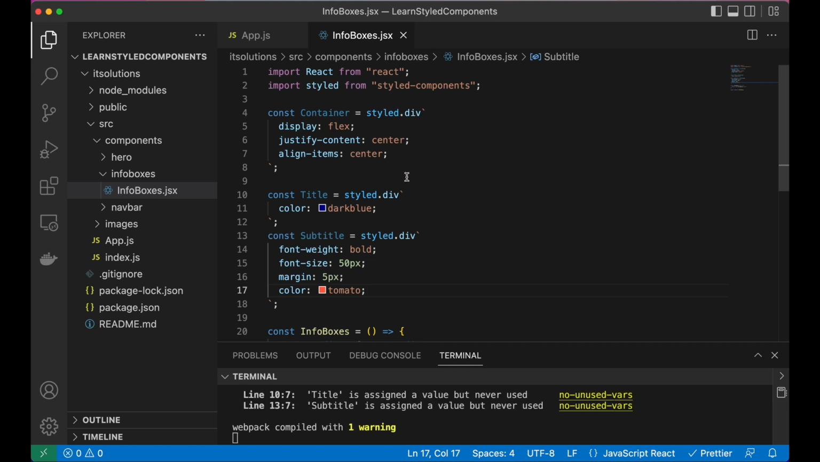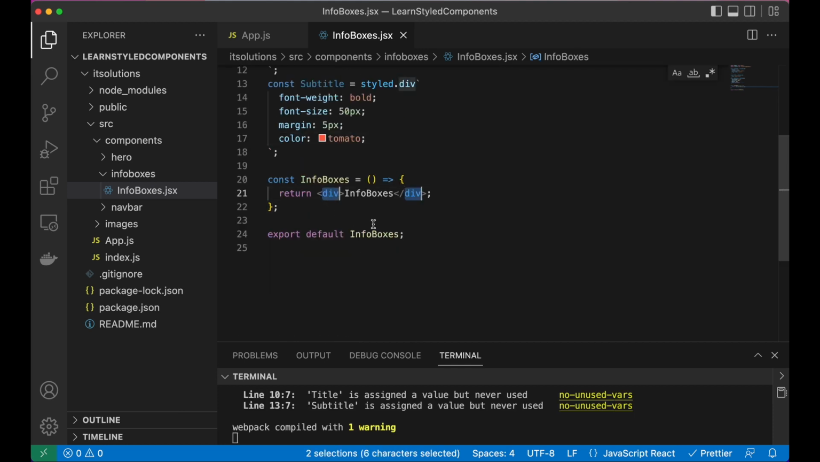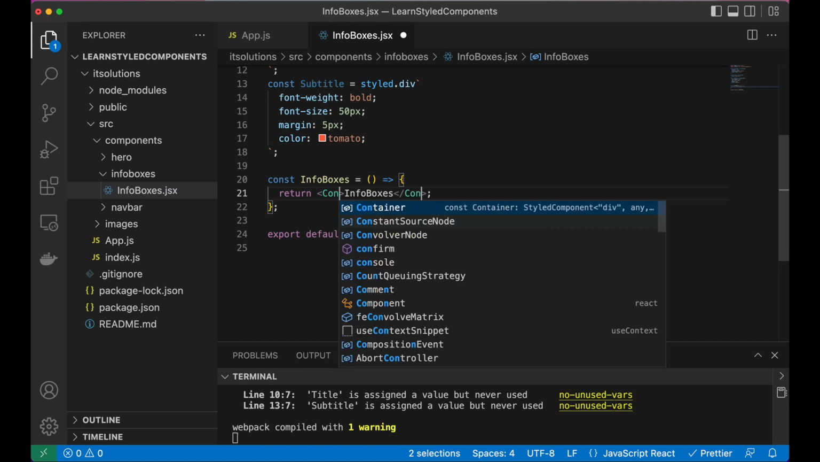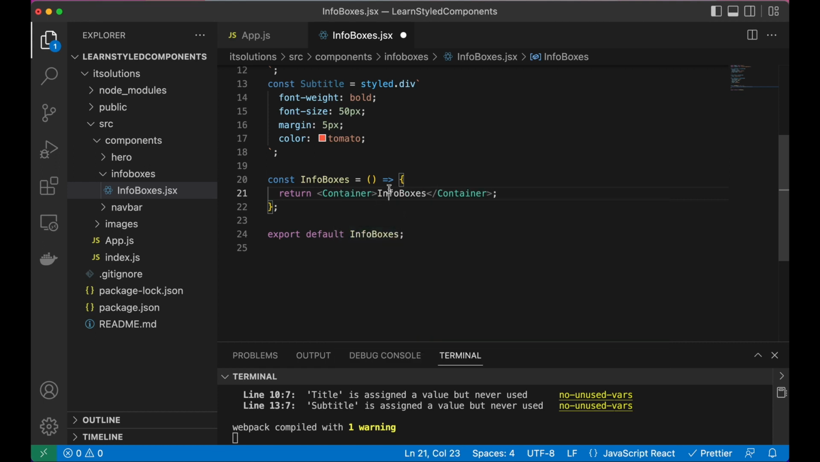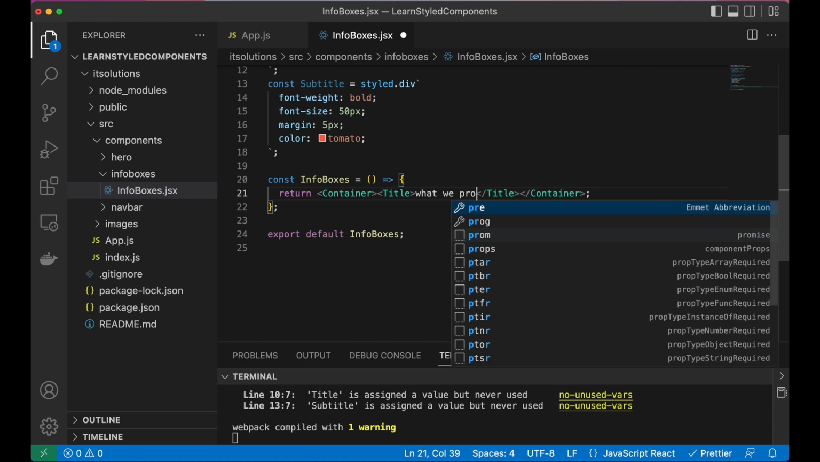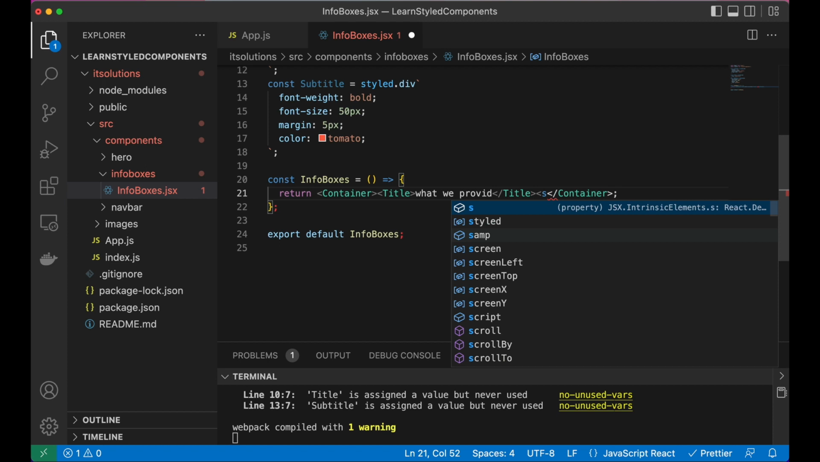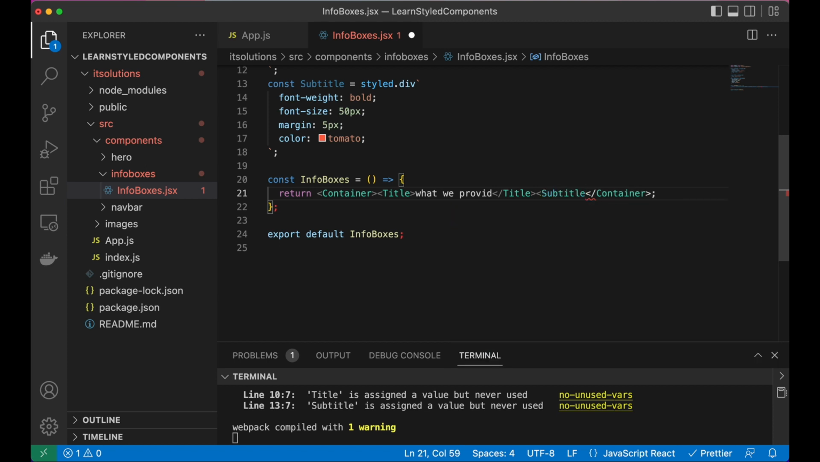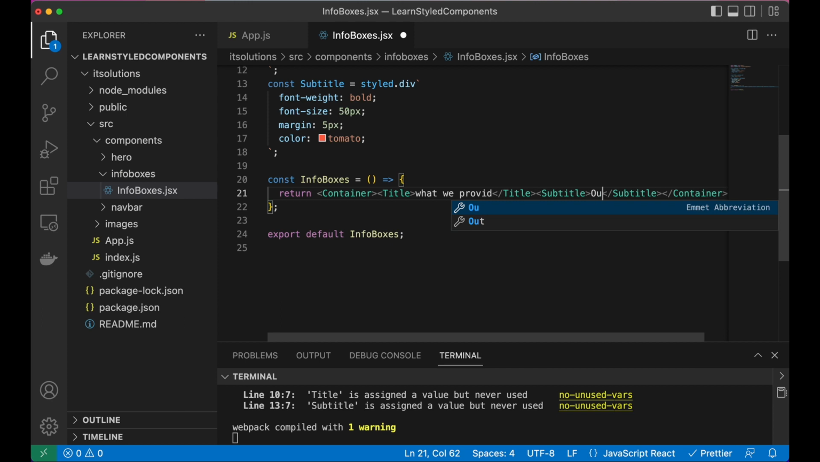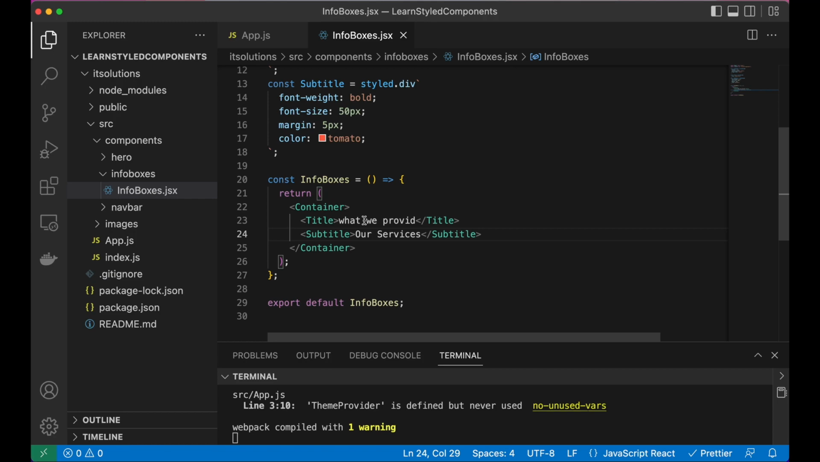And let's save it and let's use them. Now here I'll say Command D or Control D, and I'll type container. Now inside the container we'll be using the title, so title here like this. So here for the title I'll say what we provide, or you can say anything you want. So after this I'll be using the subtitle, and this will be something like our services. Let's save it and see the result.